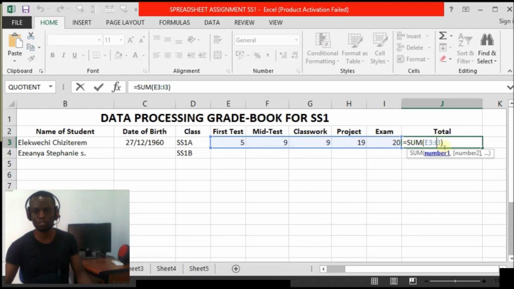Now, assuming I want to calculate that of just first test, classwork, and then exam. First test, classwork, and then exam. All I need to do, I will not use the colon. I will simply move to the formula bar.